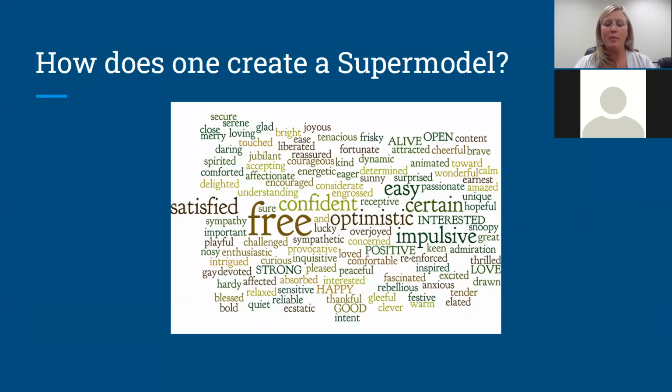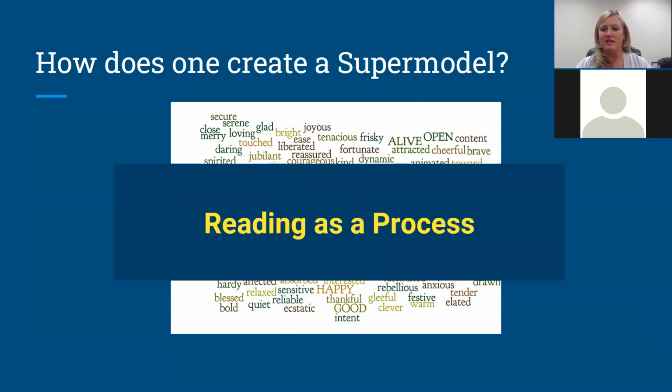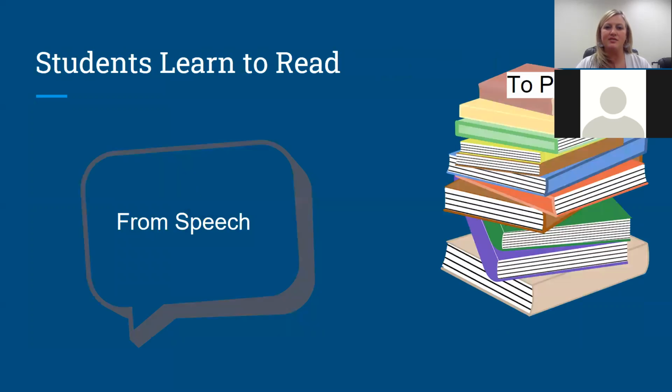So how do we go about taking the knowledge from all of these different models over time and creating what I like to call a supermodel, things that help us in our classrooms daily? That's hopefully what we're going to do this afternoon. So first of all, understanding that reading is a process. We're trying to teach our children to learn this process of reading.